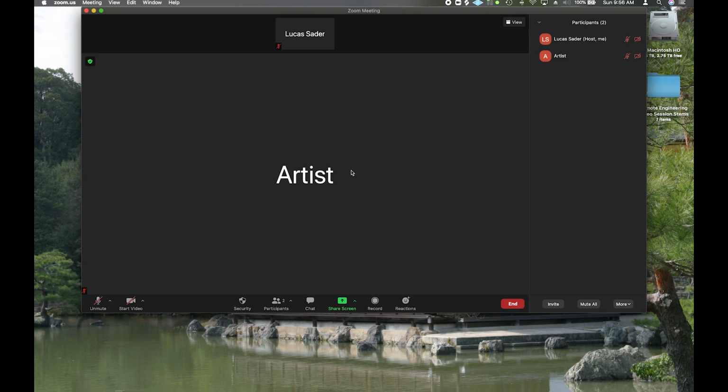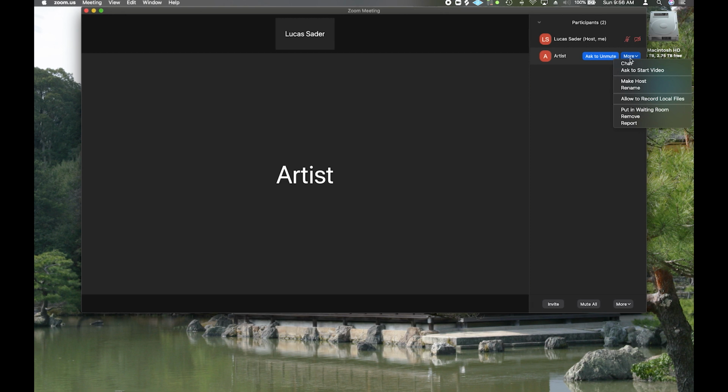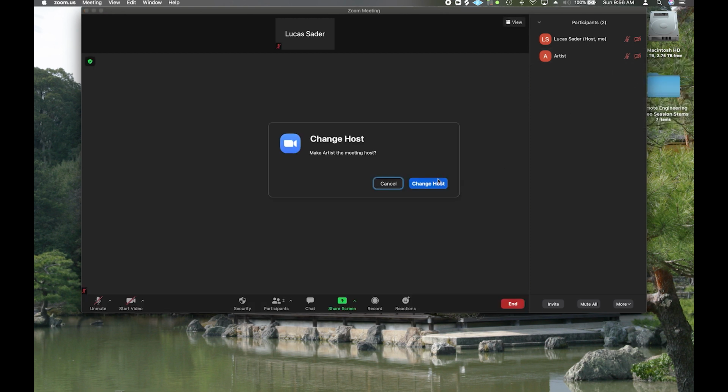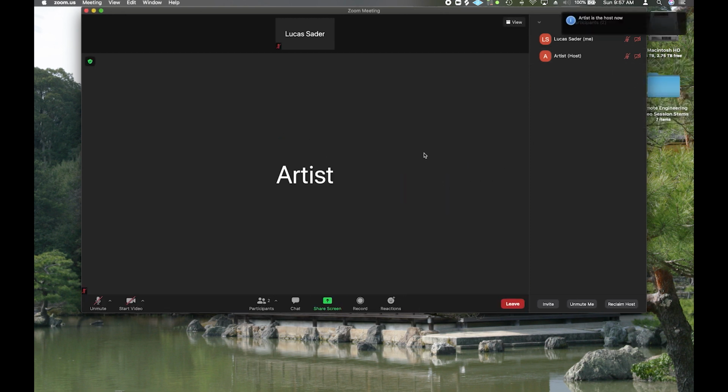So the next move right here is we're going to make the artist the host. And the reason we're going to do this is now they have the ability to share their screen. And this is something, as you can see, it's right here at the bottom of the screen, and they're going to need to do on their own. You can't do it for them. So you will ask the artist to share their screen. So I'm going to do that right now on this computer.